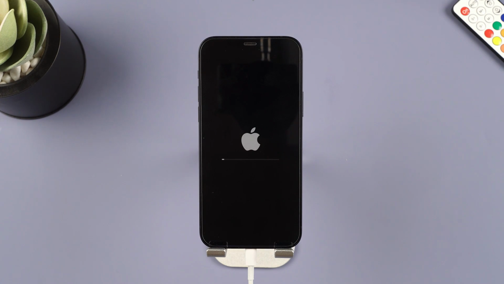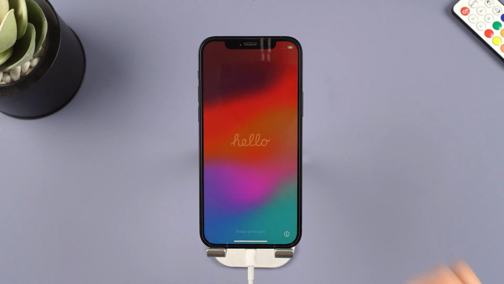Your iPhone will be rebooted automatically and you can see that your iPhone is now reverted to iOS 17 from iOS 18 beta. Enjoy your previous stable iOS system.